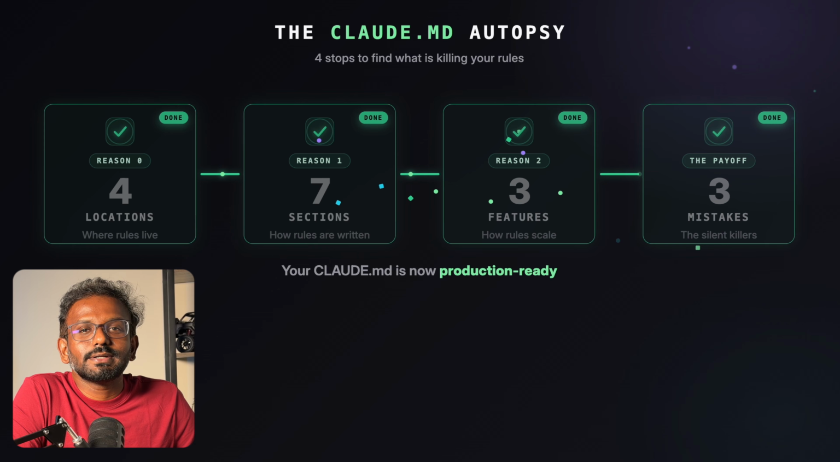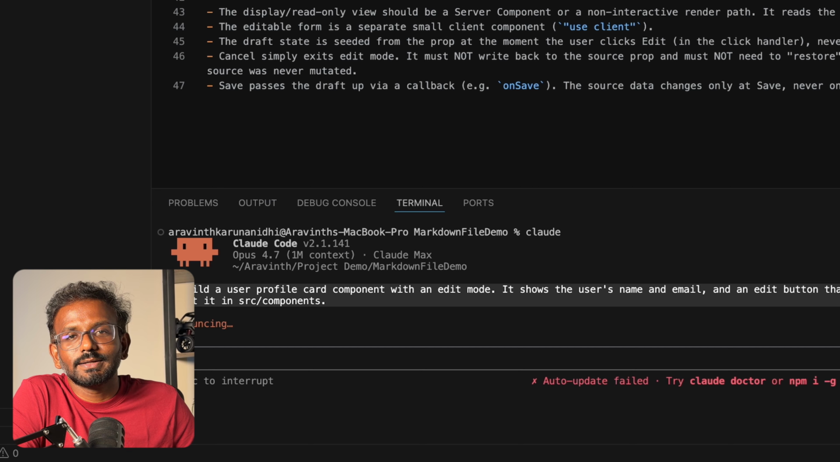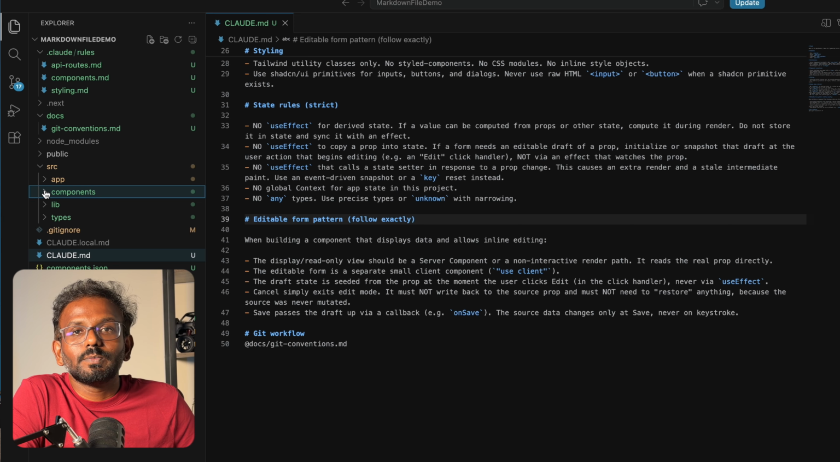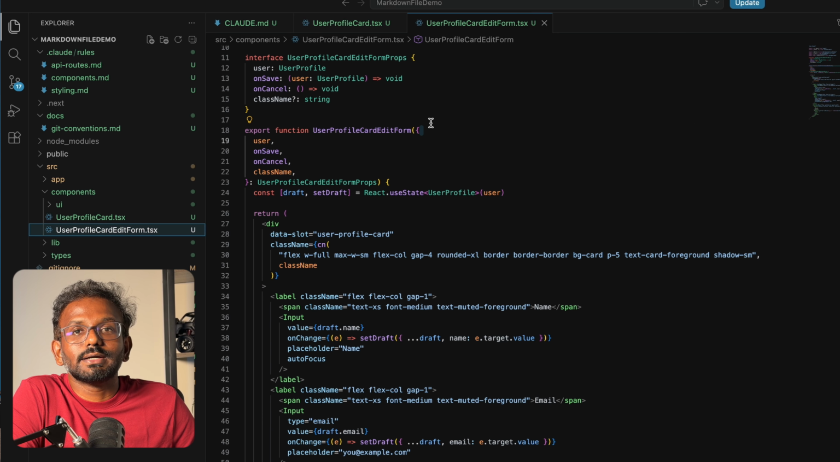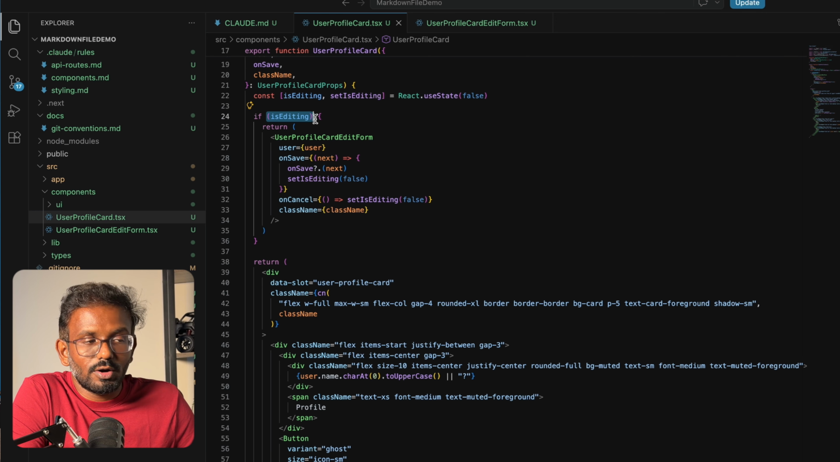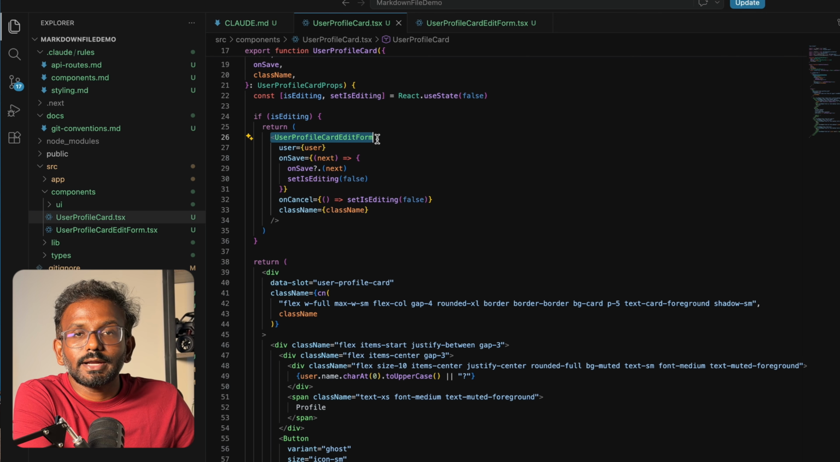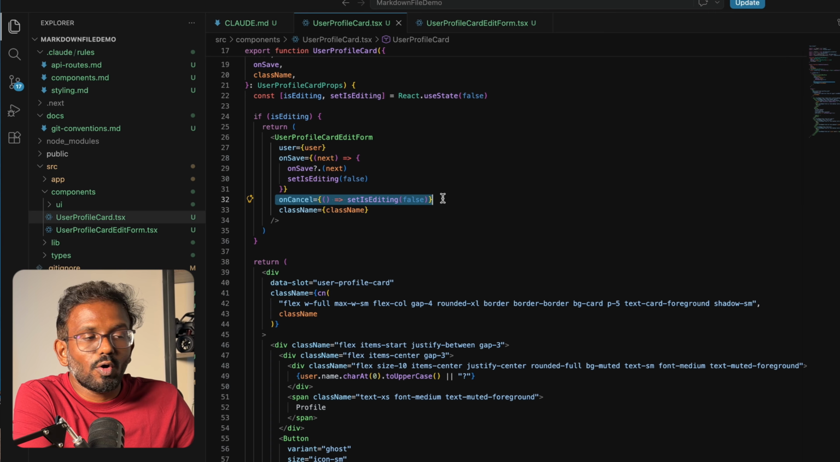So now, remember the broken component which we generated from the start. After all this update, let's run the same prompt again, creating the user profile card. I'm executing it. It's done now. I could see two components generated. One is for view mode, the other one is for edit mode. The user profile card is the parent component. Inside that is the editing toggle. At that moment, it is trying to mount the user profile edit form, and there is only one single line on cancel. It just sets it to false to unmount the whole edit form component.